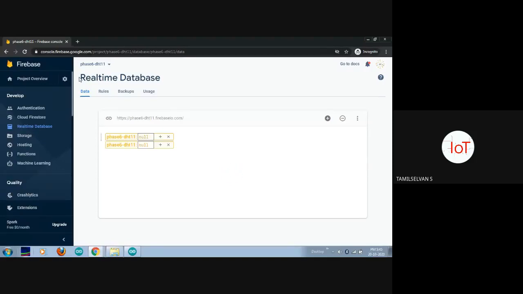So your real-time database is now ready. Okay, and by default it will show you one path called phase 60 ht11, with the null character. Even if you wish to create any number of rows, then you can simply click onto this plus button and you can insert the name of the variable and you can add a value in this. And still you can create many names and values also. Okay, so this is allowed. So right now we are not doing this.